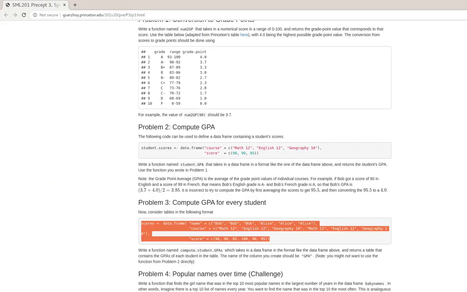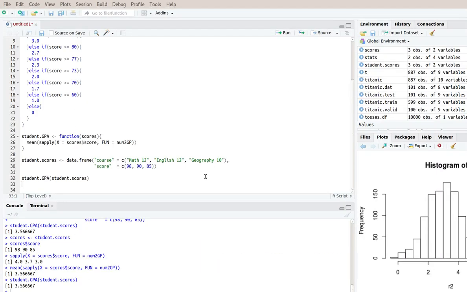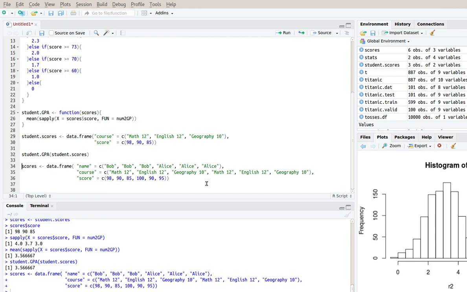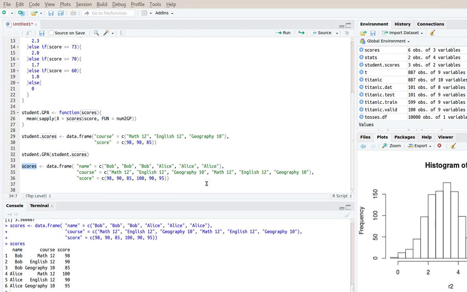So now my job is to compute the GPA for every student. So here in this data frame, we have two students. We have Bob and we have Alice. And we want to compute the GPA for both of them. So first of all, let me enter this. So this is now named scores. Like the name is not that important. So we can display scores as a data frame to make sure we understand what's going on.